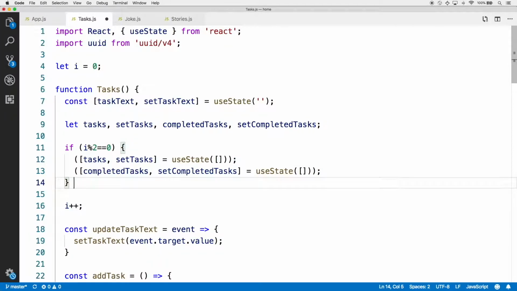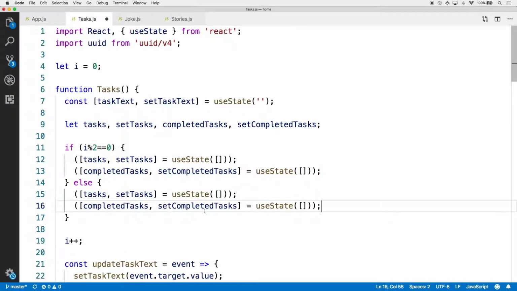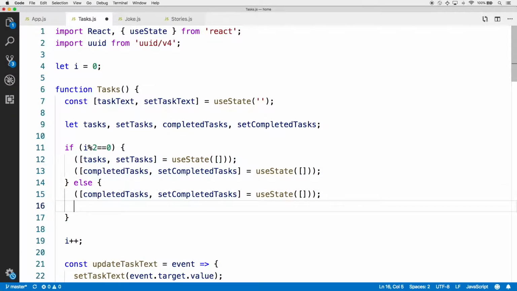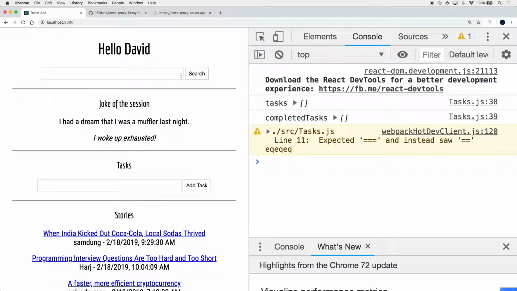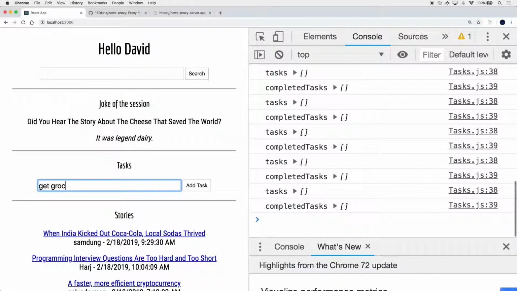And then we get to the else case where i is not divisible by 2. In this case, we're going to do the same thing. We're going to destructure tasks, set tasks, completed tasks, and set completed tasks to our useState hooks. But now we'll do something weird and make completed tasks now the first destructured line, and then tasks the second one. Okay, go ahead and save the file. If you don't have the application running already, fire npm run start in the command line in the project directory at react hook/home, and then go back to your application in the browser, give it a refresh, and then dig into that tasks section. Go ahead and add a task, so get groceries can be a task.